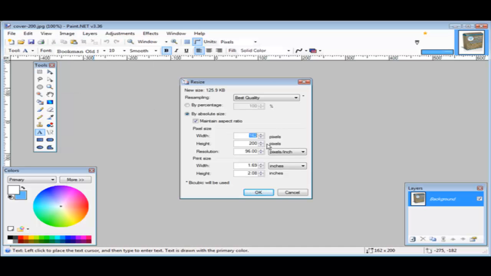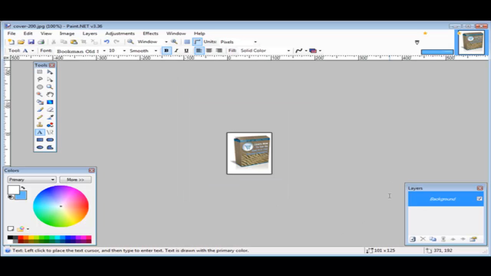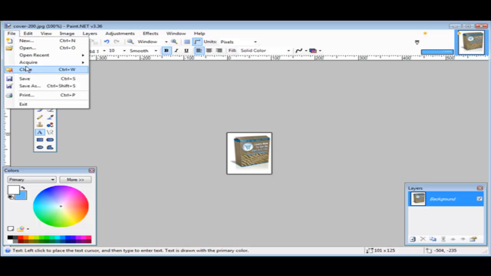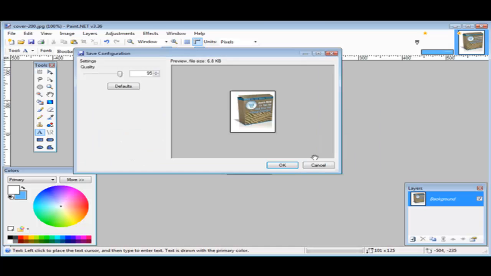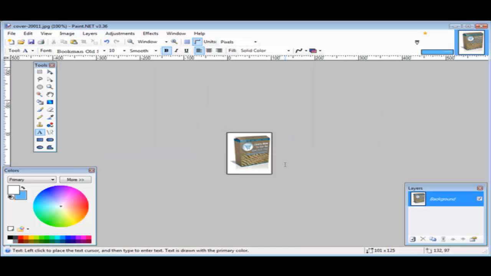See, right now it's 162 by 200. We have absolute size on here and maintain aspect ratio. So if we make this bottom one 125, the top one adjusts automatically. So let's click OK. And it's resized to be the same height as our banner. Now we'll do a save as, and we'll save it as something else. Okay, and then we go through this and click OK, so it saves it.